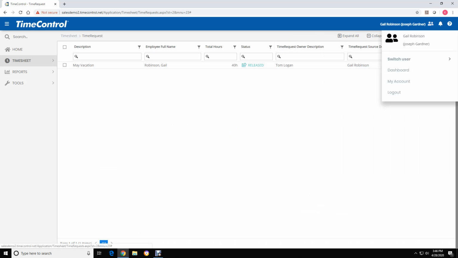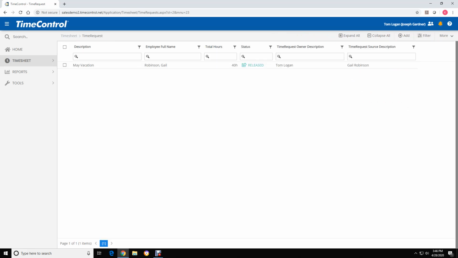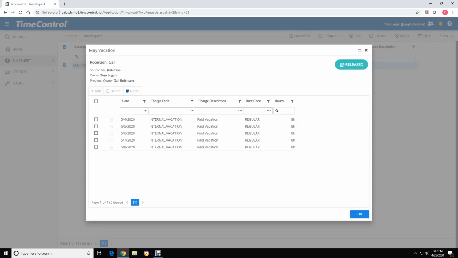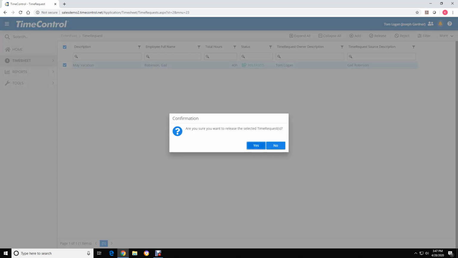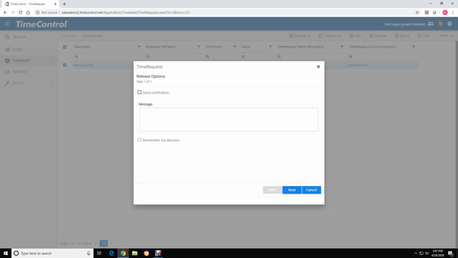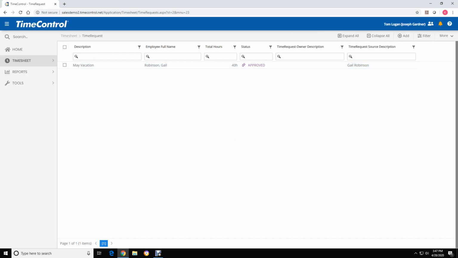If I relog in as Tom Logan, who is the supervisor for Gail, Tom is going to see that request. So this has been released to Tom. Tom can click on it and say, show me the details of that. Tom can look at it and say, yep, I'm happy with that. Gail can be off that week. So I am going to approve this by releasing it back to Gail. It says, do I want to release it? Do I want to send a memo? It has now been approved and it's back in the hands of Gail.